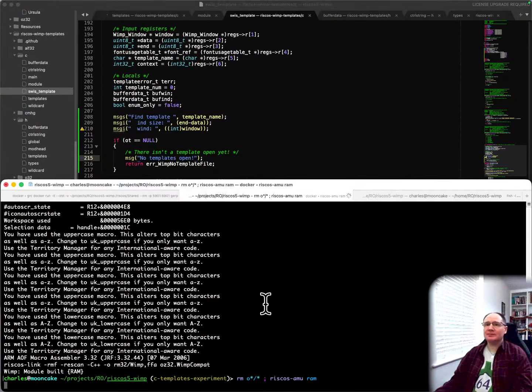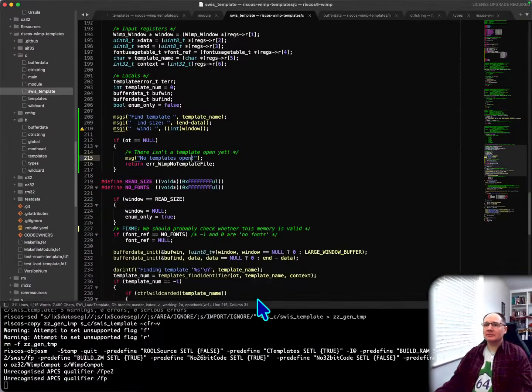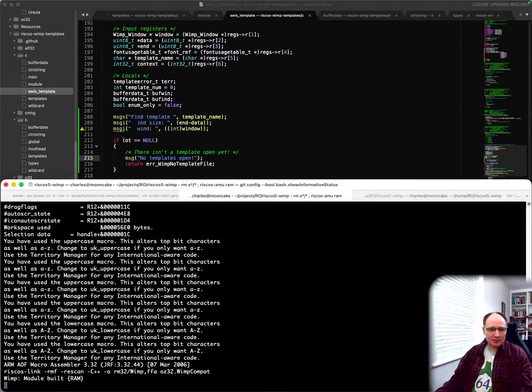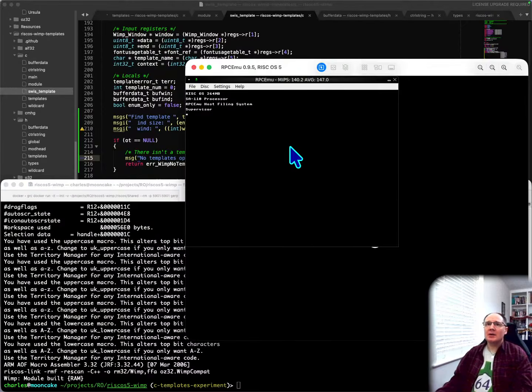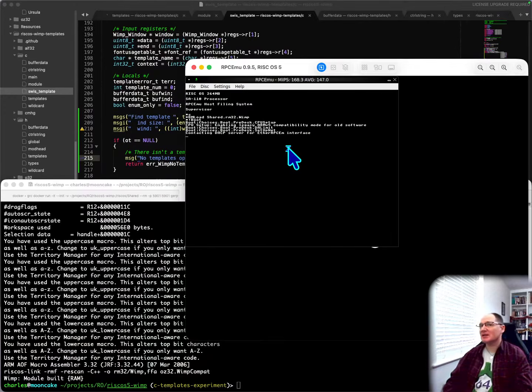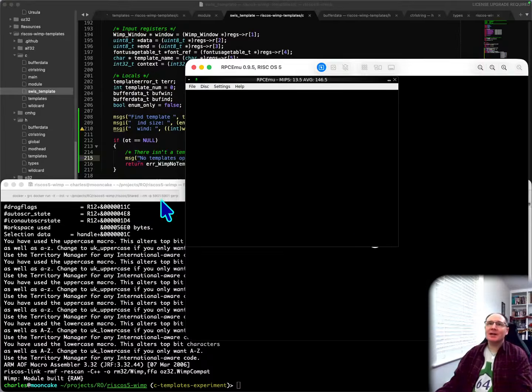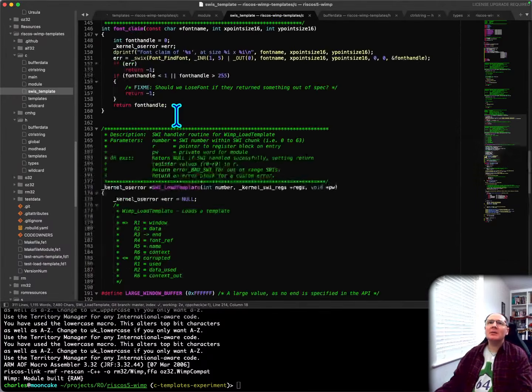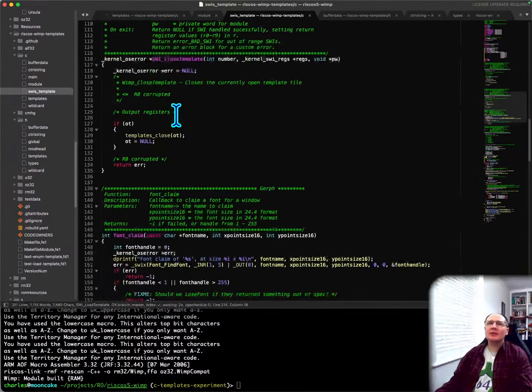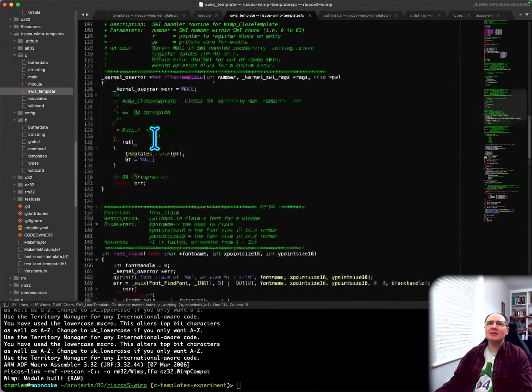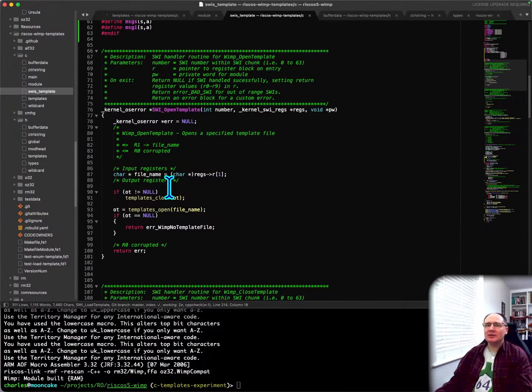Let's try that. No, I want to go to this and then start it up, and hopefully we'll see it couldn't open the template file, because that's the only path. No templates open. Right, good. So that's why it couldn't do it, because it couldn't find them. Reset. So why weren't they open? It's very interesting, isn't it? So maybe open template failed. It's possible.